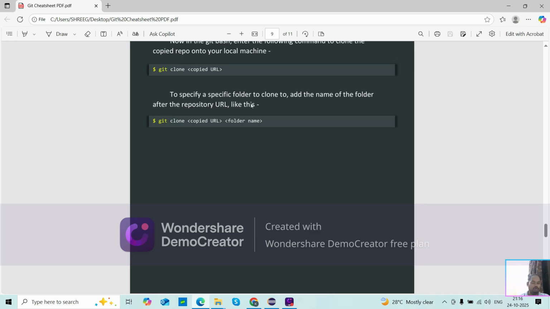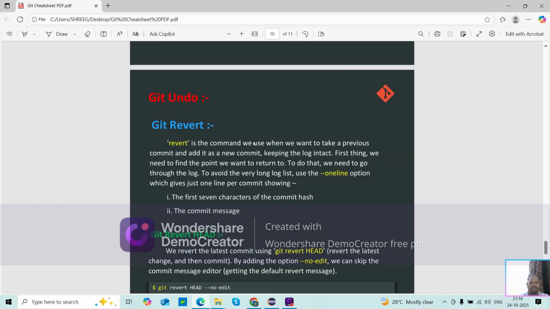To clone into a specific folder, add the name of the folder after the repository URL, like this: git clone, copied URL, and folder name, okay.